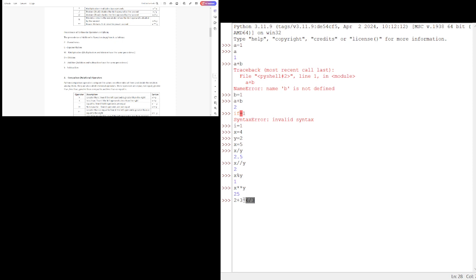So I will use 2 into 3, that is 6, right? And after that, 2 plus 6 is 8. So I will get a value of 8 here, right?